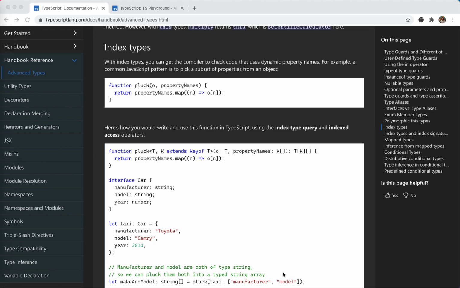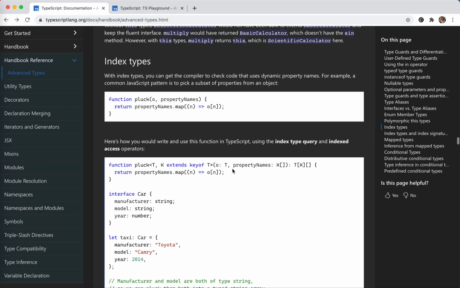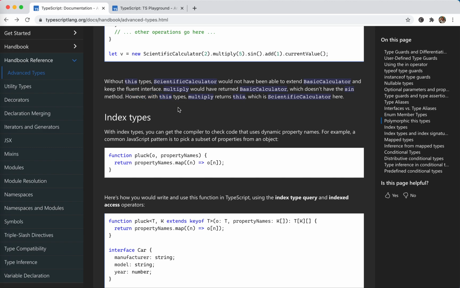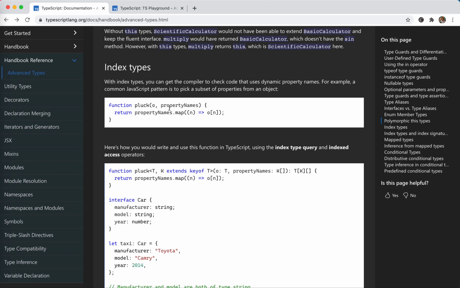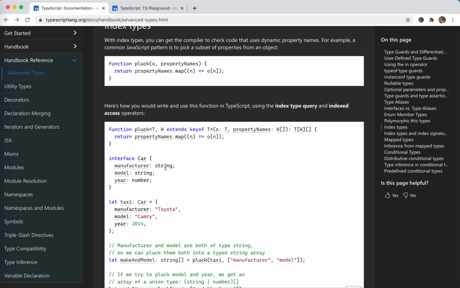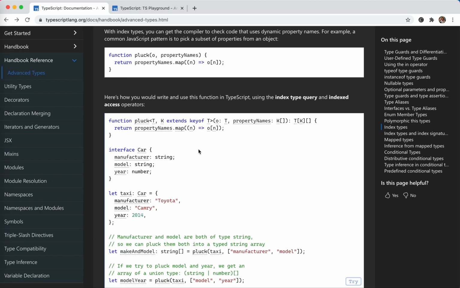This video is another video about the advanced types from TypeScript, and we stopped here in the previous one. Let's take a look at the index type in this video. So what is index type? There are index type query and indexed access operators. Let's jump into the example directly.